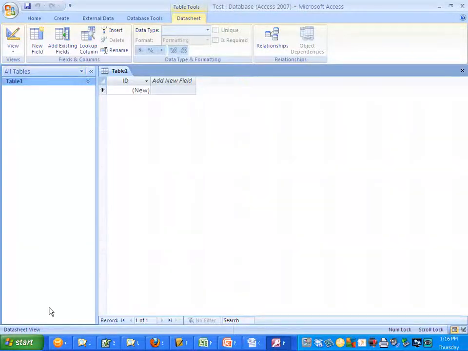This whole white area right here is called your navigation pane. This is where all the objects for your database will show up. Your tables, your queries, your reports, anything that you create to go with this database will show up in the navigation pane.